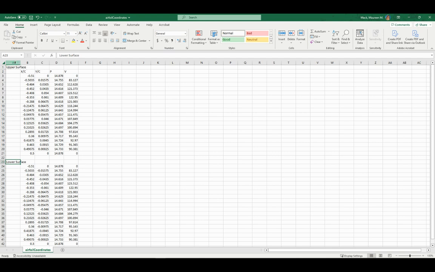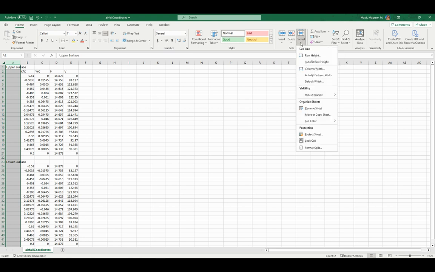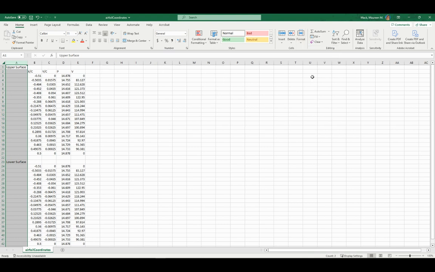So I'm going to go back up to A, and I'm going to highlight that column again. I'm going to go up here on the toolbar where it says Format. I'm going to click on that arrow, and I'm going to go down to where it says Auto Fit Column Width. When I do that, now my words fit nicely into that column. Okay, so we've got the column labels for the upper and lower surface.